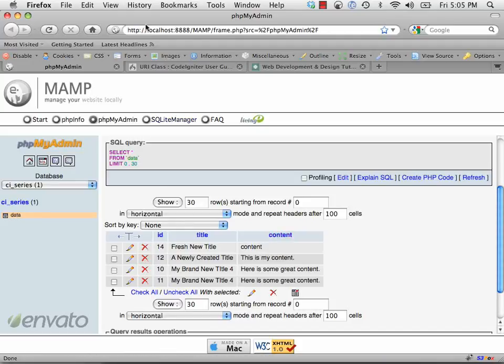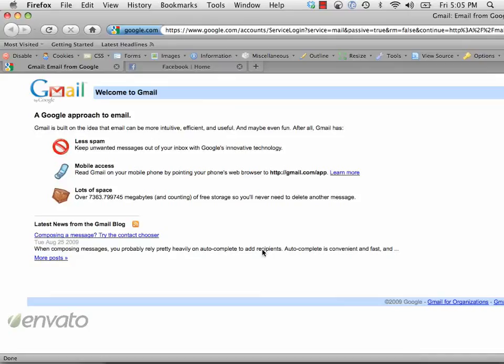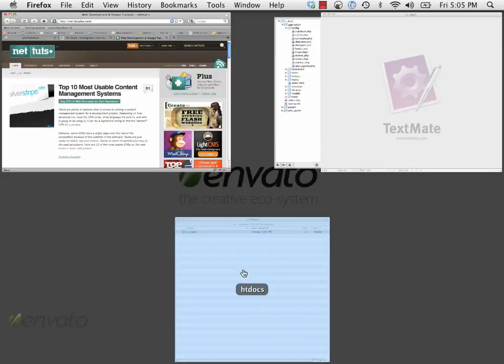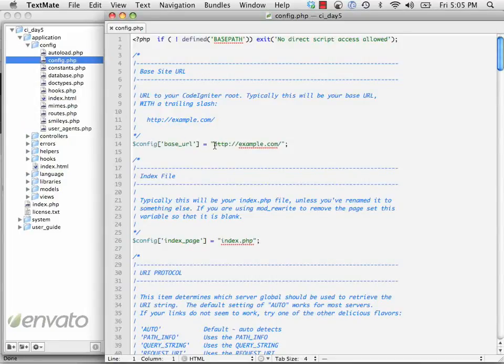Okay, pretty simple stuff. So what I'm going to do here is, Facebook is open. Let me close all that out. Let's come back and set up our configuration options. First one, the base URL.